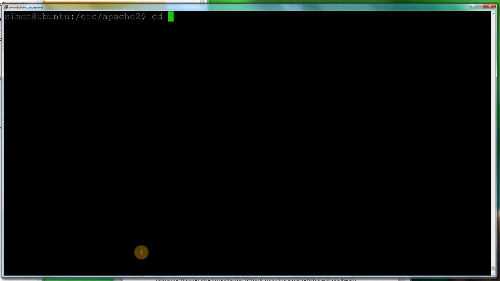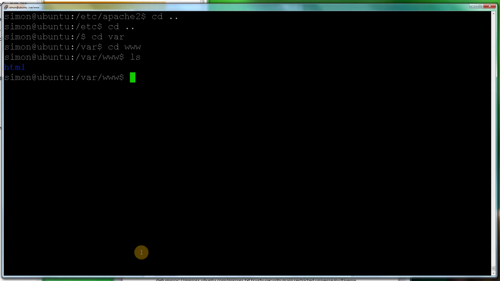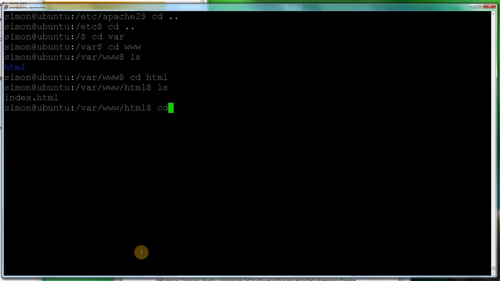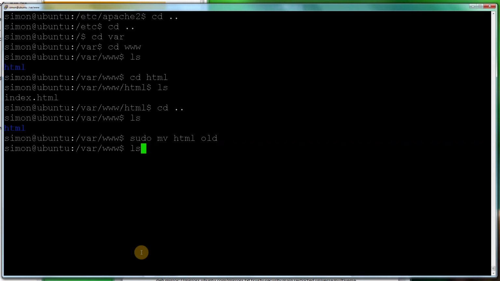So basically, the change within this version of Ubuntu is it makes an html folder, which is there. So if I go into the html, I can see there's an index.html. So the first thing we want to do really is remove this, well, not remove it, rename it, and I'll show you why. So we're going to do sudo mv html and we're going to put old. So do ls, I can see old's on there.